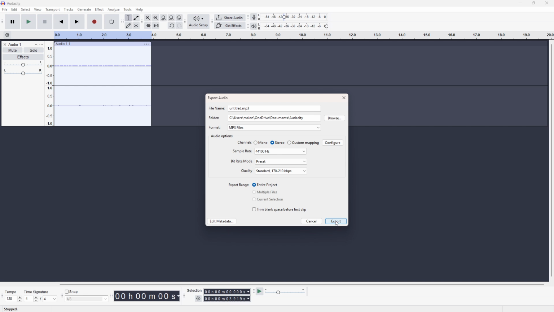A quick tip: if you're using a modern version of Audacity, MP3 export is built in, so you shouldn't need any extra components. And once you've exported, it's a good habit to keep your original project file as a backup, just in case you want to make changes and export a new version later.